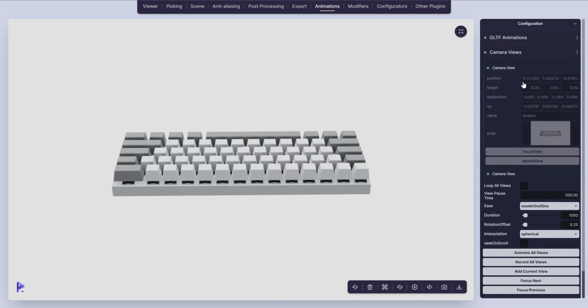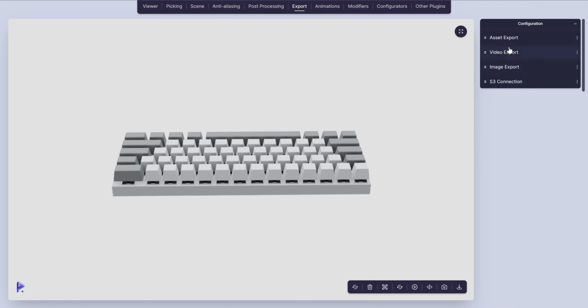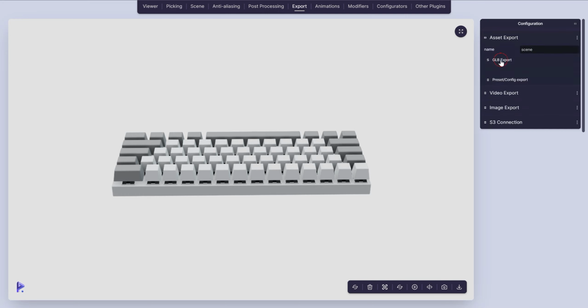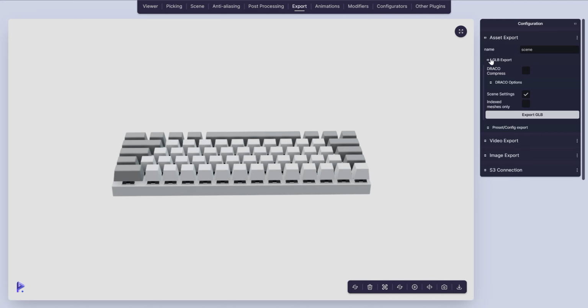Once you set your initial, the first position, you want to go here to the export, and you have here assets export and GLB export, because we're going to be using this GLB file.